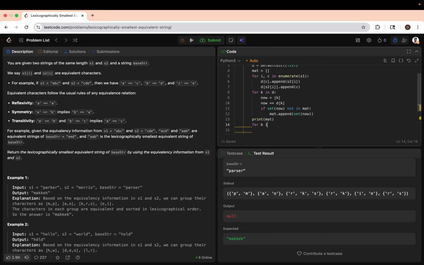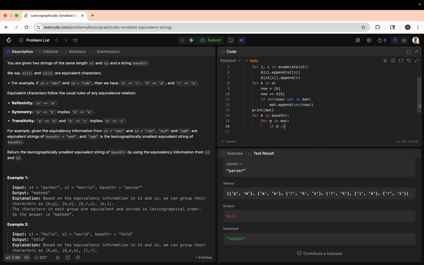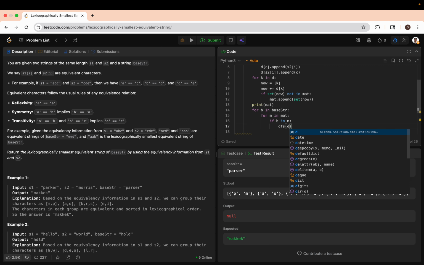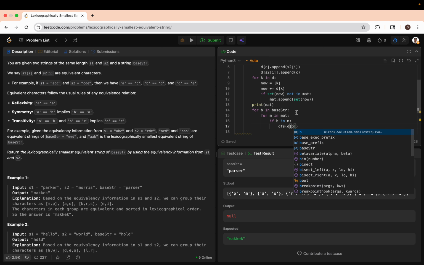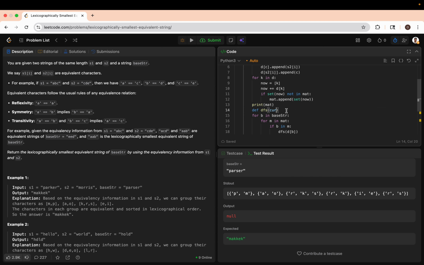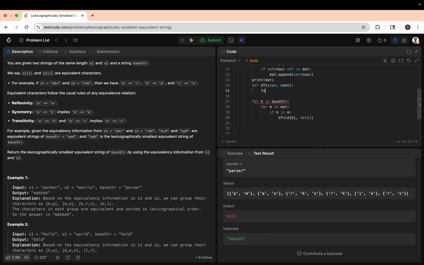So for b in base string, we're just going to say for m in mat, if b is in m, then let's just run a depth first search on d of b itself. So let's do this. And let's also include a set in there, just so we don't duplicate anything. So for c in current, right? So current is that list. And so for value in d of c, right, that key, because they're bidirectional, we already built that key.